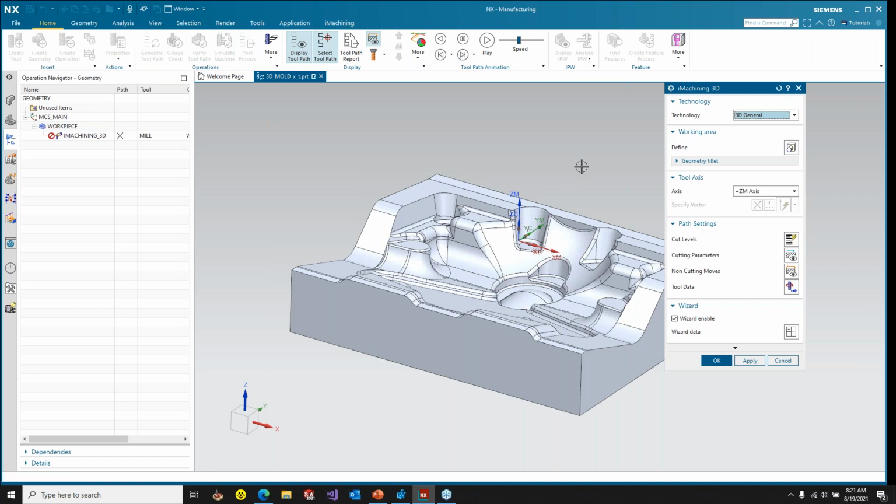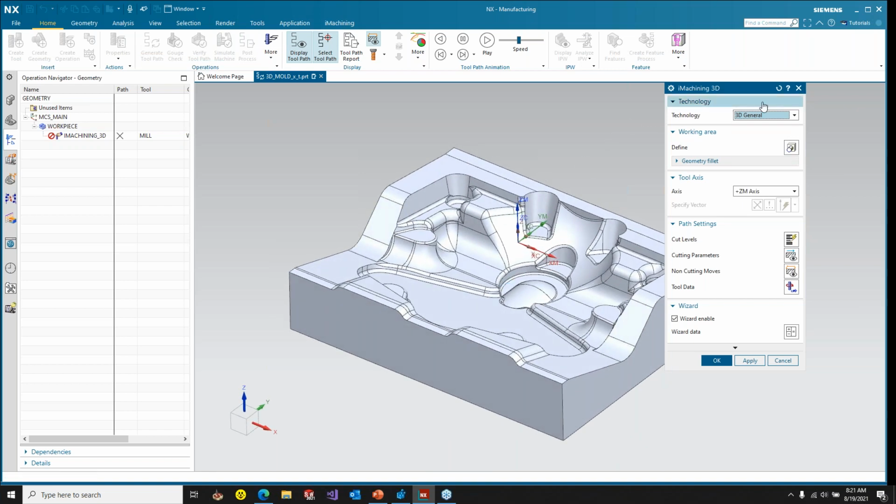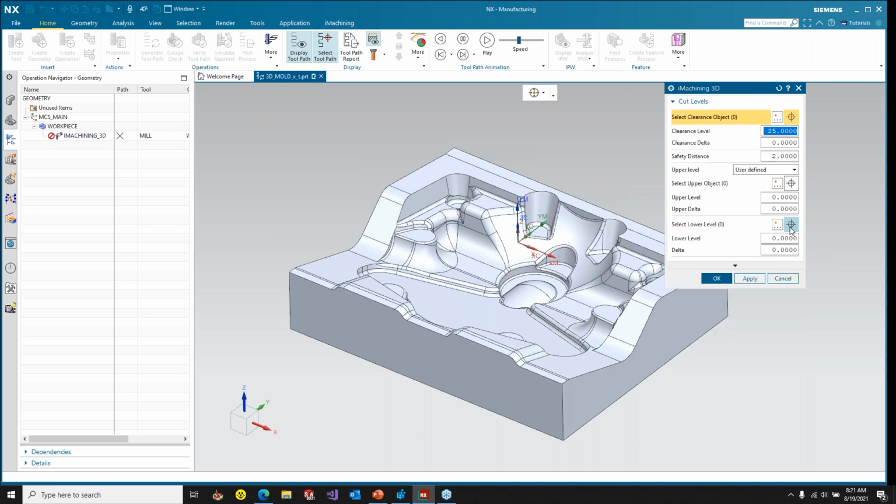We will open up the 3D iMachining operation. Once again, you've got the same features we know everywhere: working areas, 3D general versus prismatic for the technology type. I can go to cut levels, and let's just say I only want to machine down to this face.